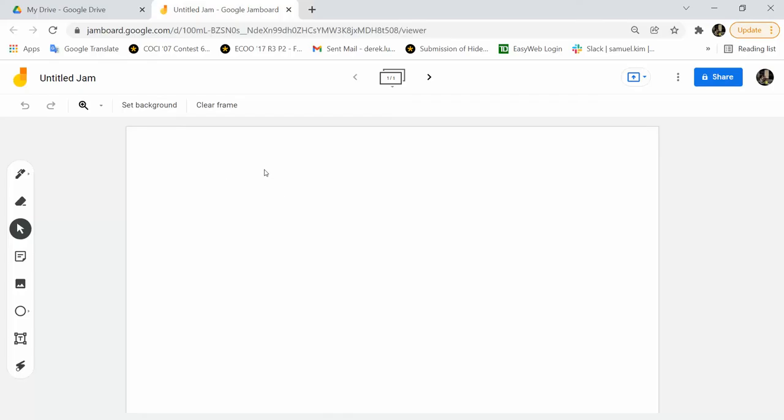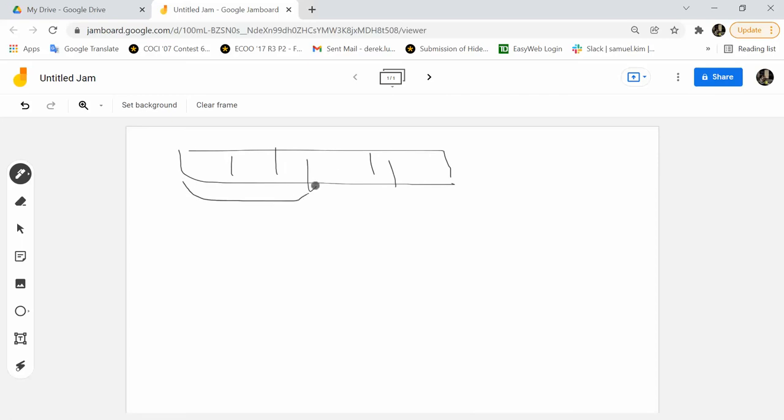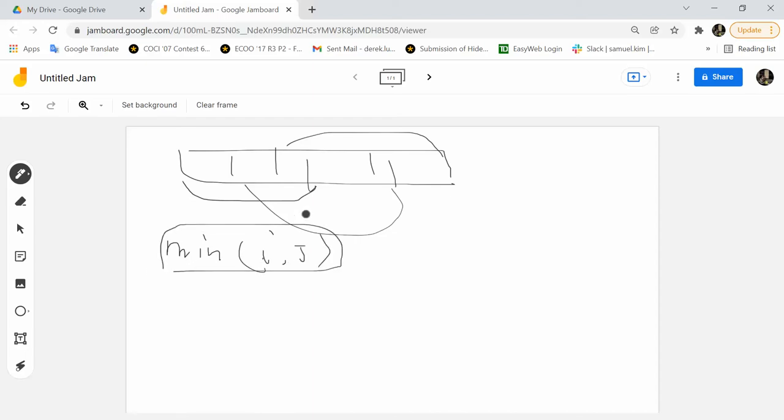For minimum and maximum, we want to know, for this part, this is all the array. If we want to know the minimum here, and the minimum here, basically we have a function that says what is the minimum from i to j? So we want to quickly know what the minimum is, and there's no good way to do that.